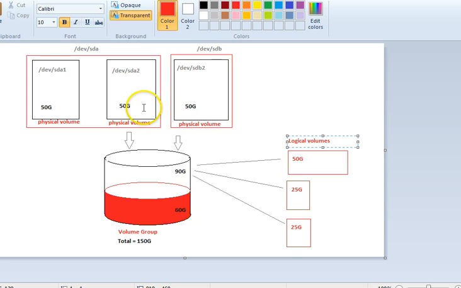So from your physical volume, you create your volume group. Your volume group then is a combined total of everything you have. And then you can take however many you like out of it and then create logical volumes out of it. And whatever you have left sits inside your volume group.